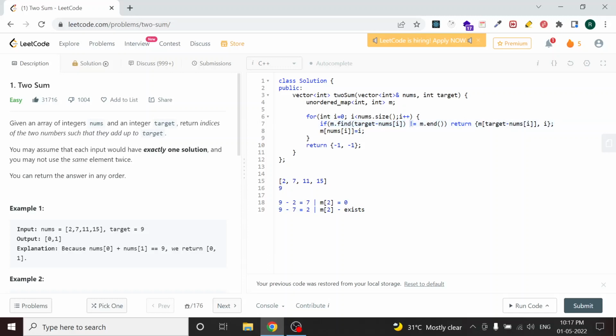And if it is not equal to the end of that data structure, then we will return the index value of that element and the current index. So that's the answer. While iterating through all the elements, we will get the indices of two values which will add up to the target. Just to get rid of compile errors, I will return -1 comma -1 at the end.